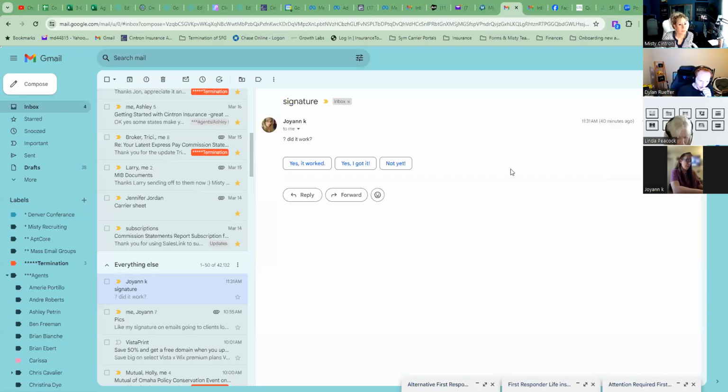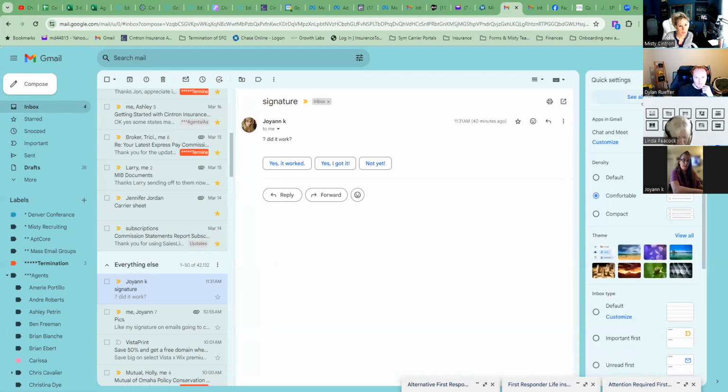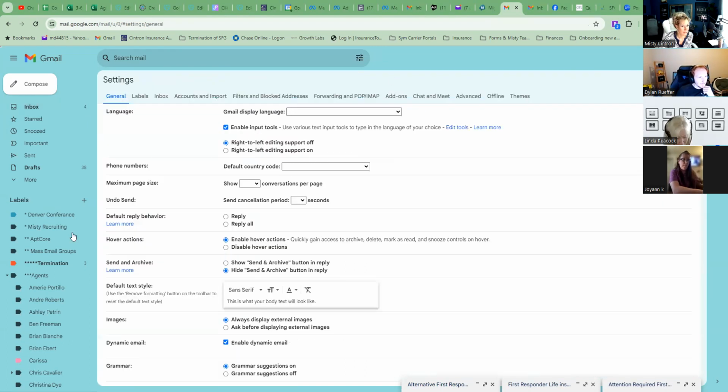No, it didn't work. So let's go through it though. I'll show you how to do it. Okay, so I put it on not the SFG email. So you're just gonna come up here under signature, click on this little tool. And then you're gonna hit see all settings. It doesn't look like that on my computer. And your Gmail, no?